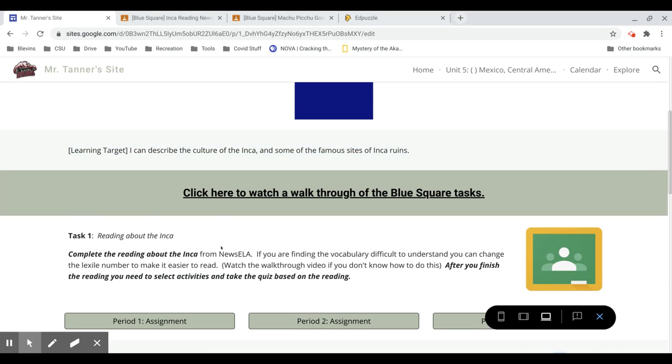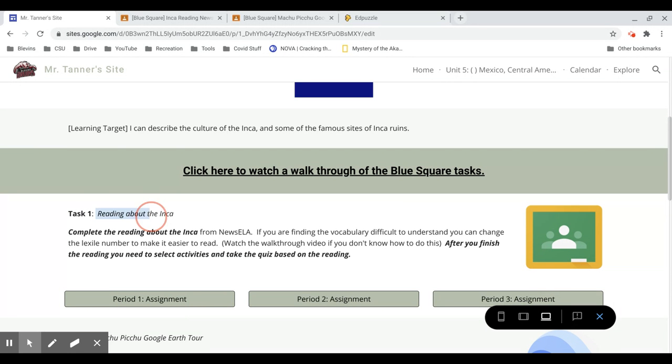Task 1 for the Blue Square is a reading assignment about the Inca. It says complete the reading about the Inca from News ELA. If you're finding the vocabulary difficult to understand, you can change the Lexile number to make it easier to read. After you finish the reading, you need to select activities and take the quiz.